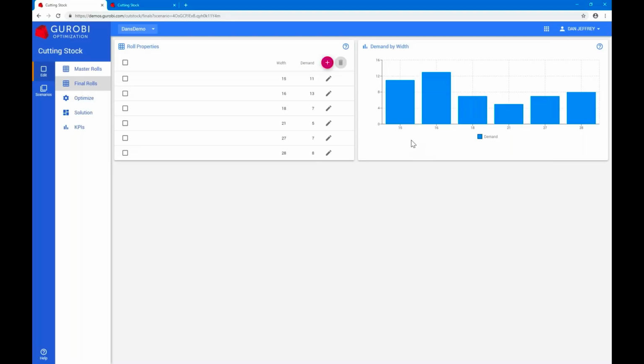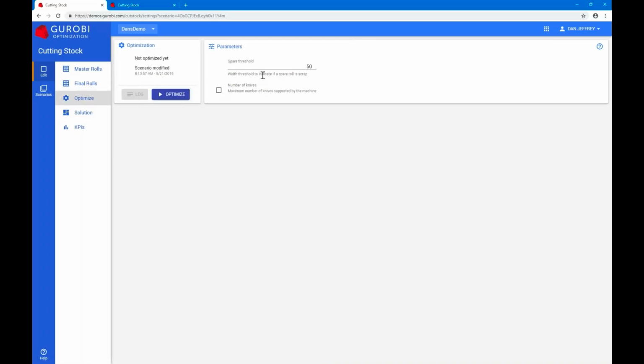He'll glance at this demand and see if something's wrong. Maybe he's not used to seeing a lot of these 21-inch rolls. And if he sees a large number there, I think that visual is really important in these kinds of applications. So we're demonstrating that here with a little chart. Now we've got a bunch of data. We could add to that or delete or whatever we want, but now we're ready to optimize.